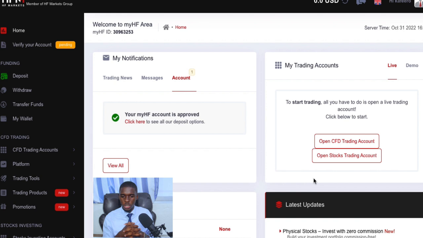So your HF account is approved. This has just taken a few minutes, something like 1 or 2 minutes, and it's been approved, not verified. However, it will be verified. Approval has to do with the image, the quality and all that, but verifying will take place within not less than 24 hours.